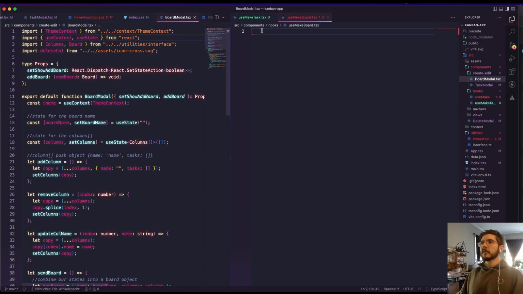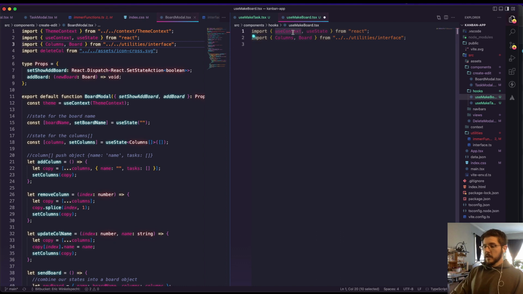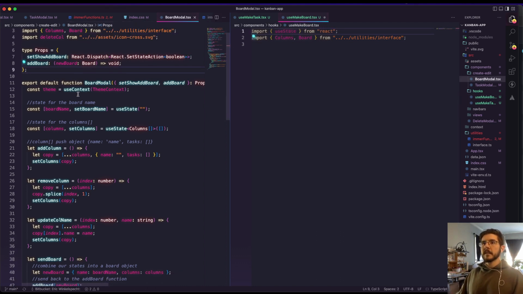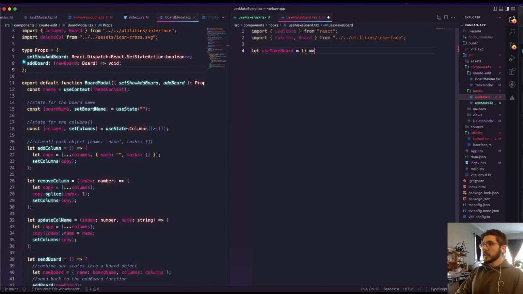So we'll copy this first line over, our use context and use state, which we know we're not going to need use context in here, so we'll get rid of that right away. We'll copy our types in there. We'll see what's needed. And then we'll set up our hook. Let use make board is a function. And at the end, of course, we're going to do export default, use make board. Great.